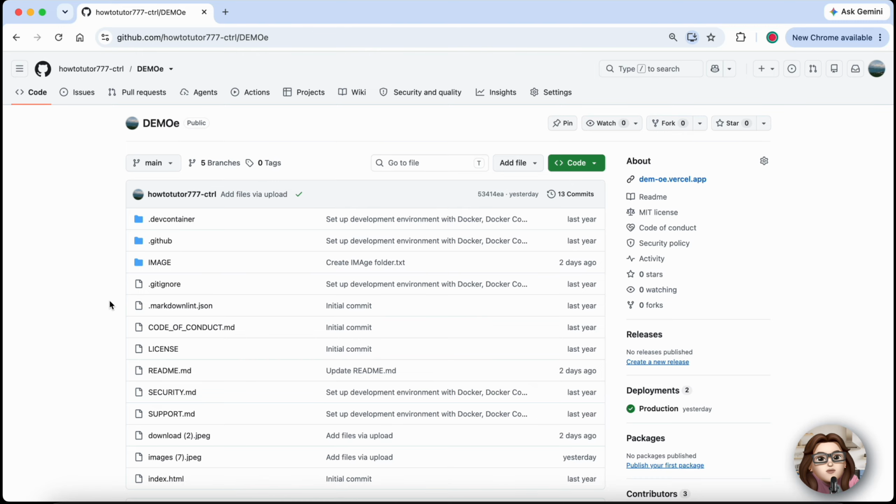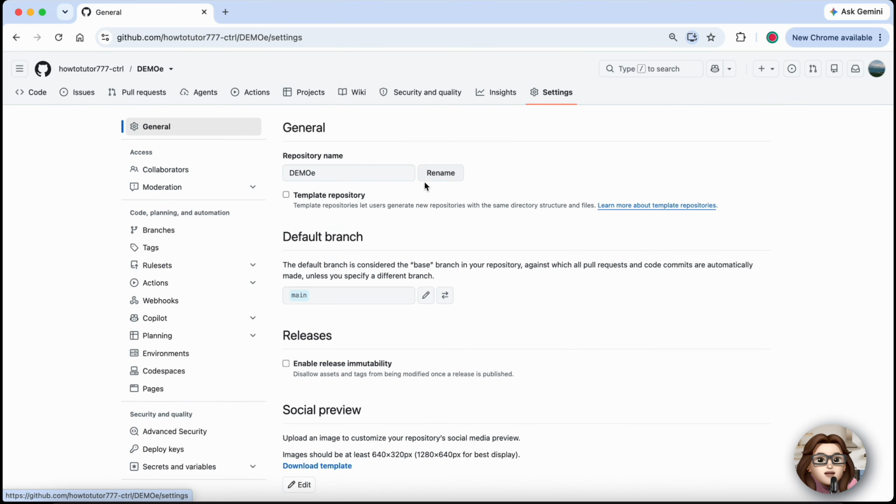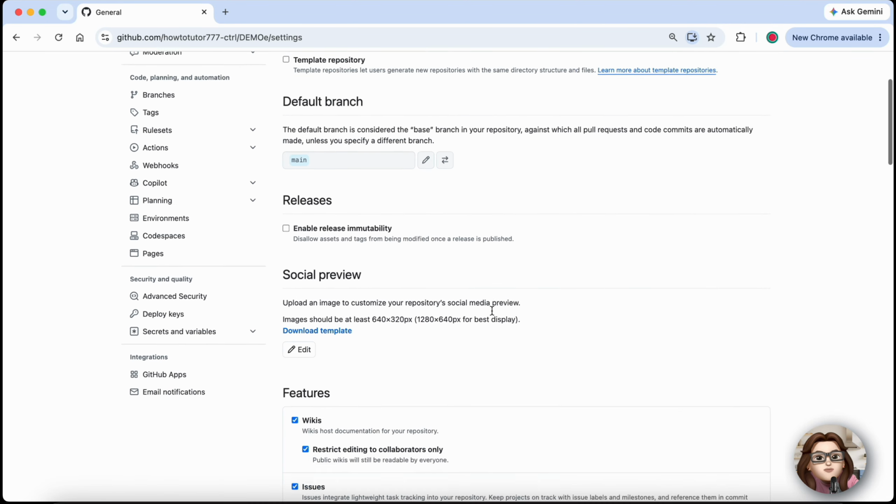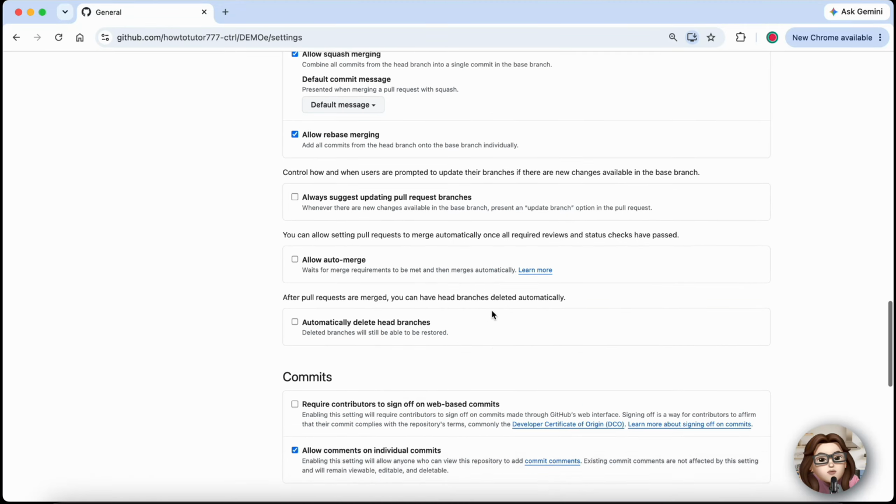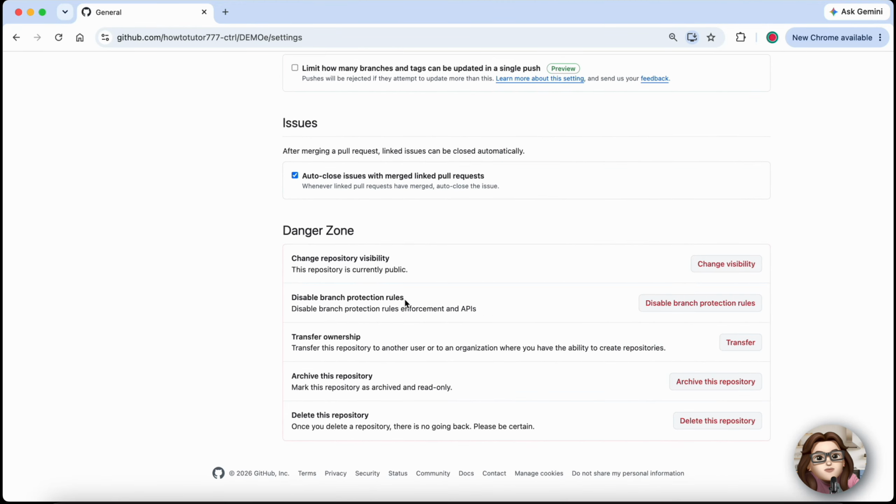Once you're inside the repository, click on the Settings tab in the top toolbar. This is where you can manage your repository's configuration and access settings. Now, scroll down through the settings page until you reach the Danger Zone section. Look for the option labeled Change Repository Visibility and click the Change Visibility button.